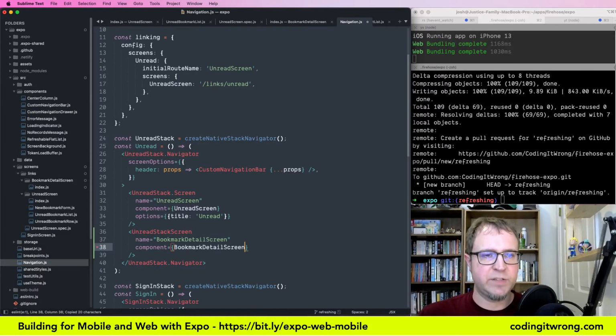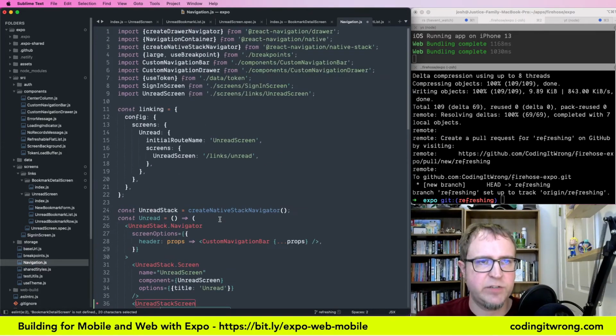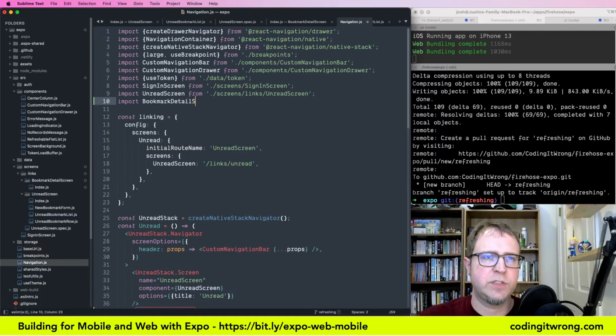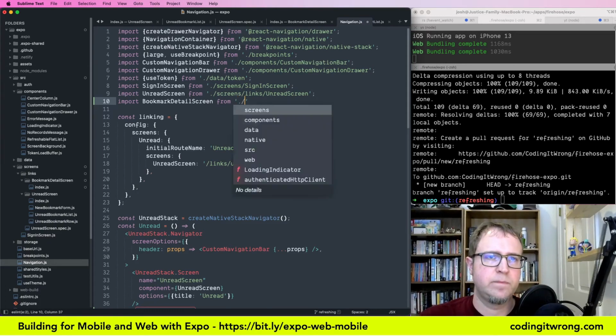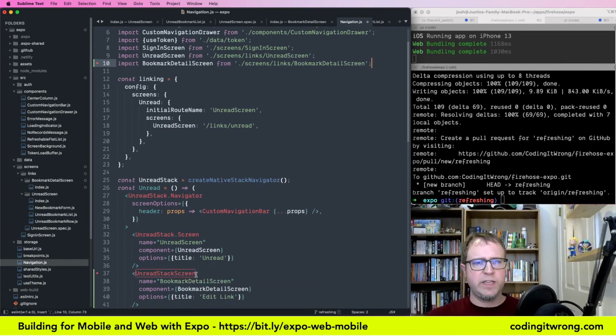Component is bookmark detail screen, and we do need a title. I think we don't need, yeah, we do. Edit link. We don't need to fill in the details there. So we need this screen to be imported. Import bookmark detail screen from, is it under links? Nope. Yes. Bookmark detail screen. So now the screen is available there.